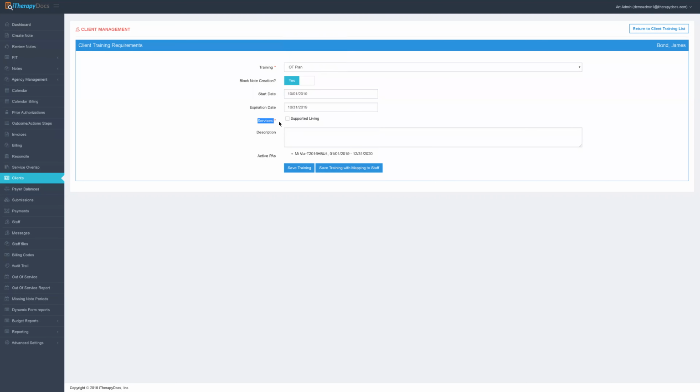And then here you'll see a list of services where you can turn these on to be required. James Bond only has one service in here, so this training is going to be for supported living. But if there are multiple services and this training only applies to CCS, you'll just check the CCS box. If there's only one service, obviously you just check that box and you're good to go.